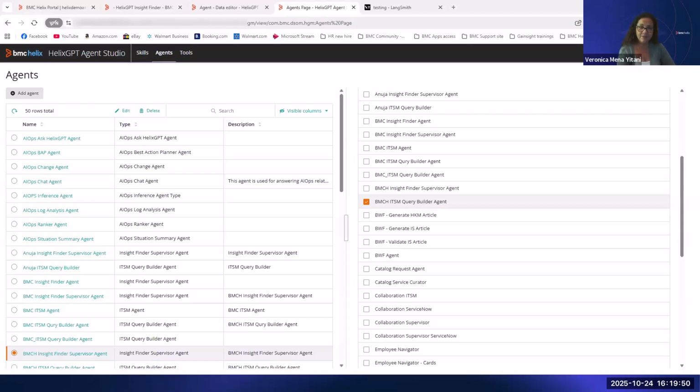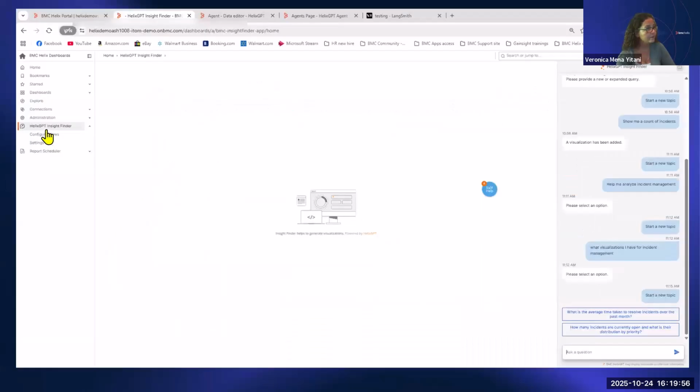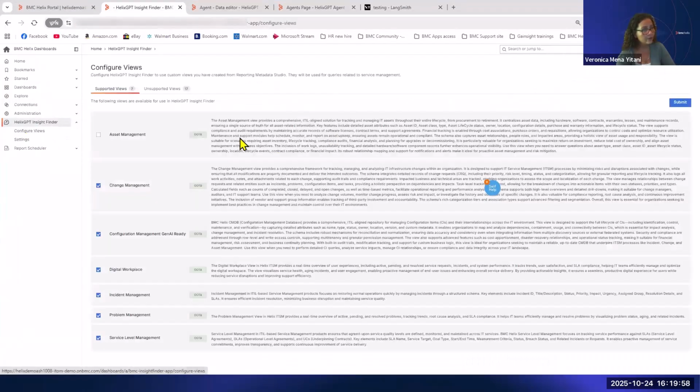But the answer is yes. Of course, it's going to be based on the information you have here, on the configure views.